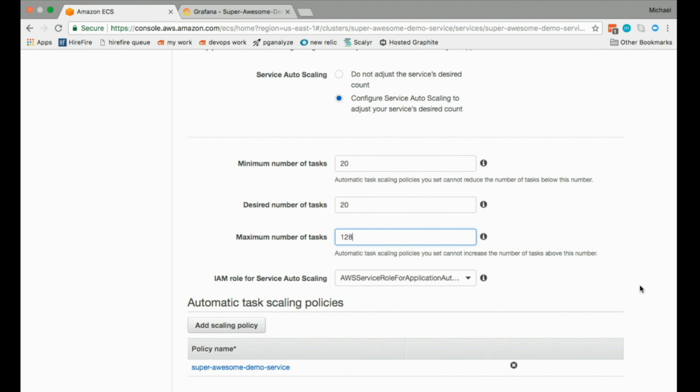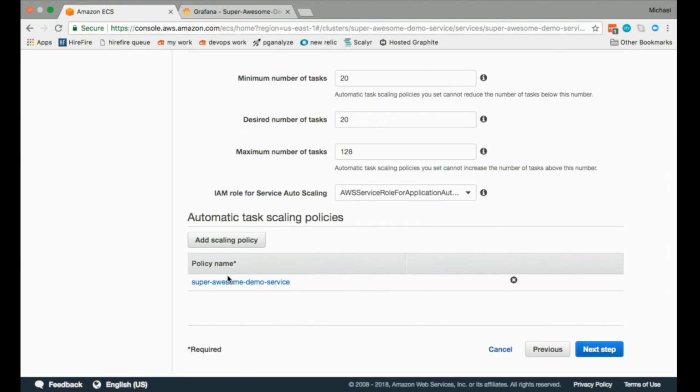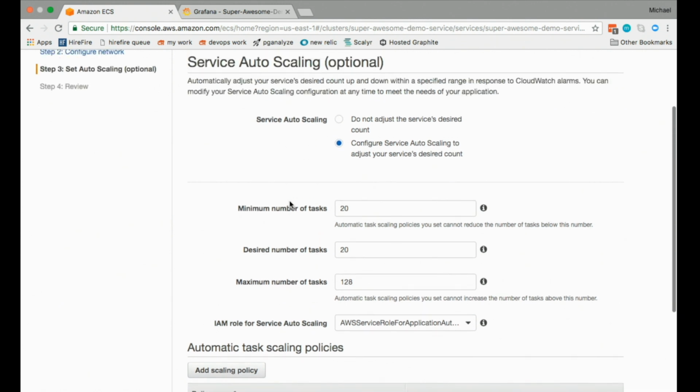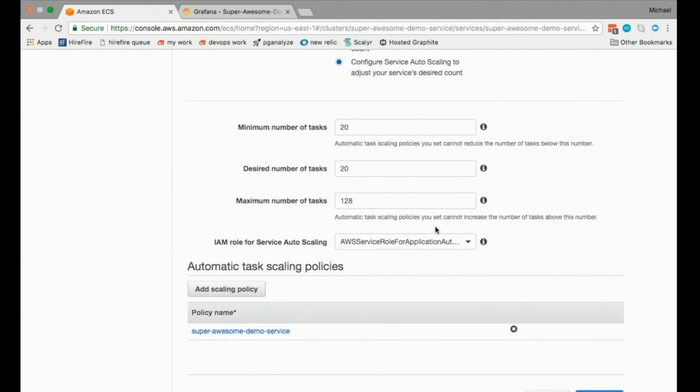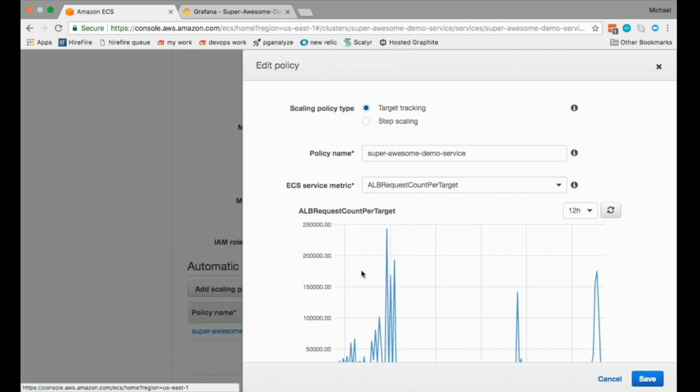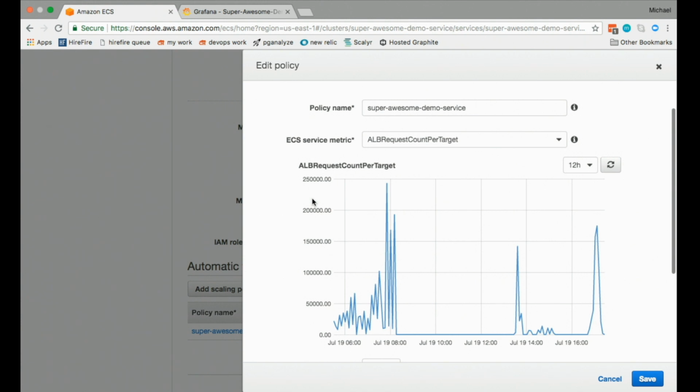Let's go ahead and set that to scale again. This is the service auto scaling config within the AWS console itself. You can set a minimum, a desired, and a maximum. You select an IAM role and create a policy, and this is part of the target tracking policy. This makes it super easy. It creates the CloudWatch metrics and the CloudWatch alarms on the back end. It pretty much does all the hard work for you.